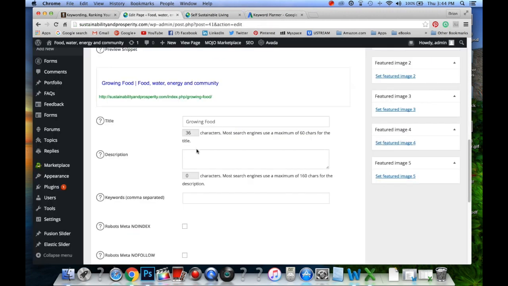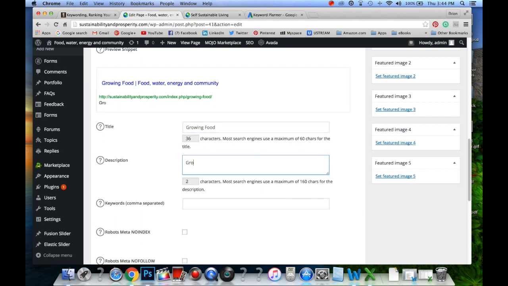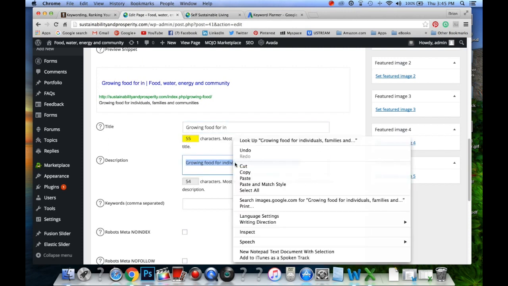So let's go back to our editor. We have growing food. It put it in here automatically. Growing food for individuals, families, and communities. So we have our description. Here, let's go ahead and type over this. Actually, hold on. We're going to make this the title.